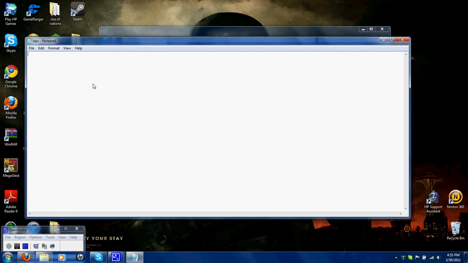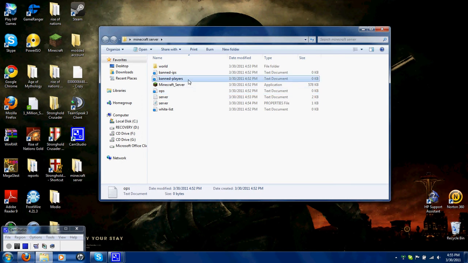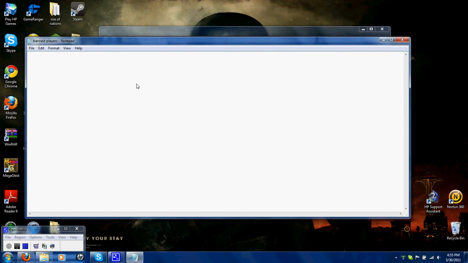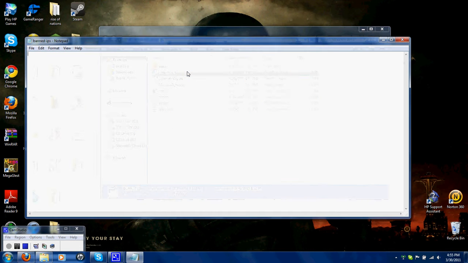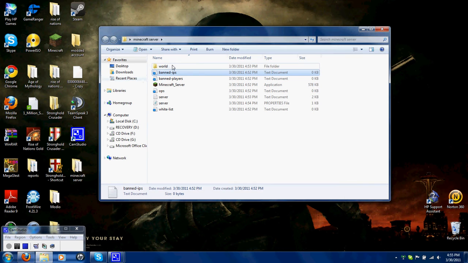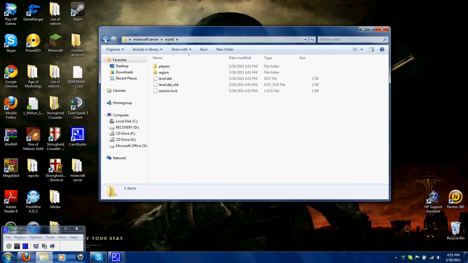This is a list of OPs, which means that you can spawn stuff or really do anything that the admin can do, which is the person that made the server. You can ban players, put their name in, save it. It'll make them not be able to get on the server if you don't have a whitelist already. You can ban IPs, put different IPs in there so nobody can get on from that IP. And this is your world. You don't need to mess with that.